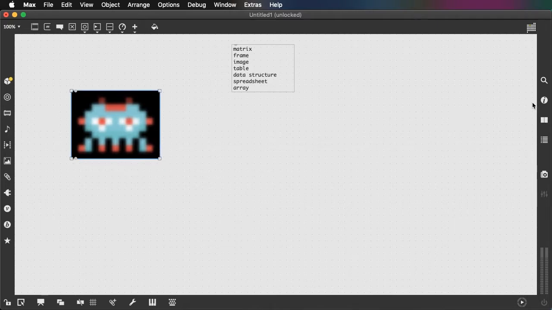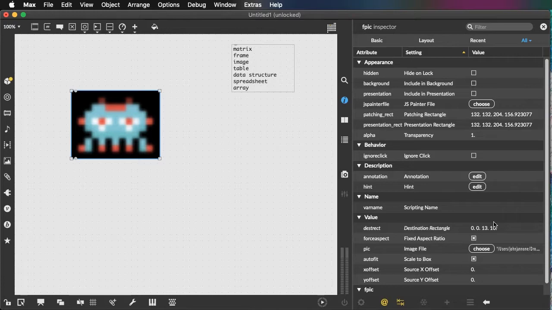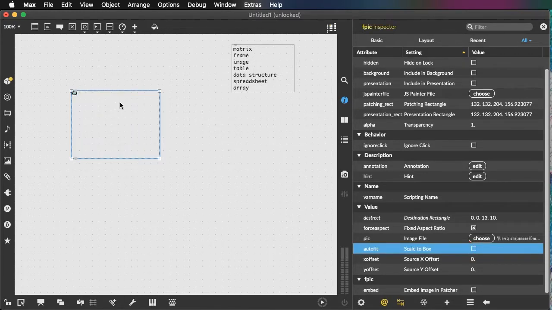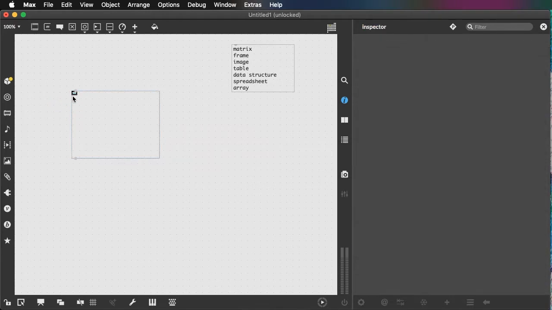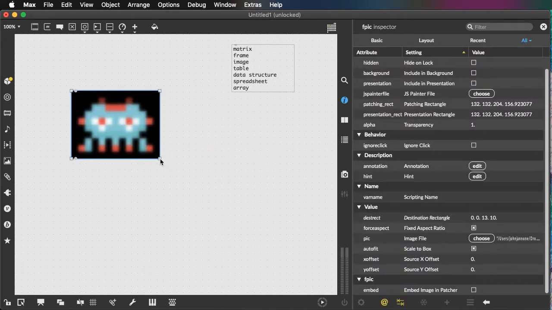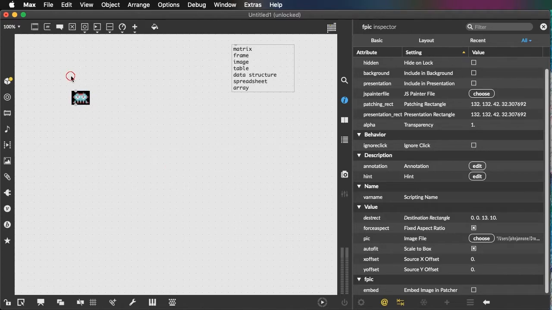But if we look at this at the actual size, by going down and unchecking scale to box, we'll see how tiny it is. That's how big the image is. And that's why it's blurry when it's blown up. So we can scale this down quite small. We don't need to worry about it.